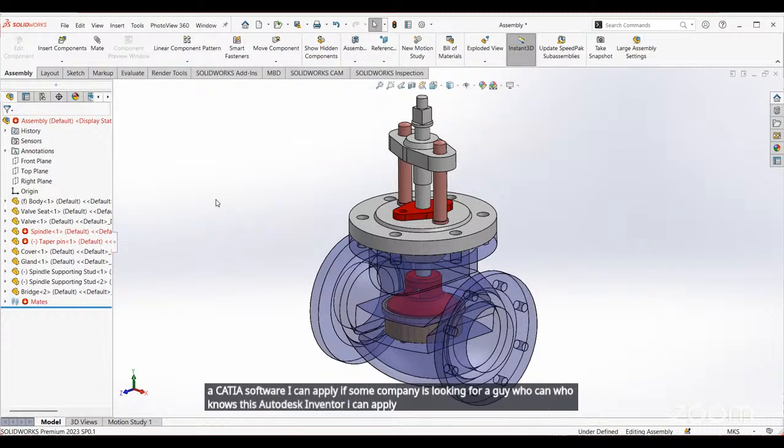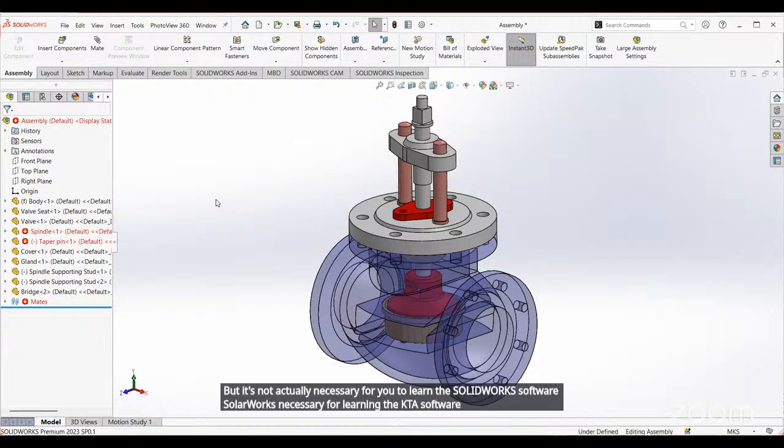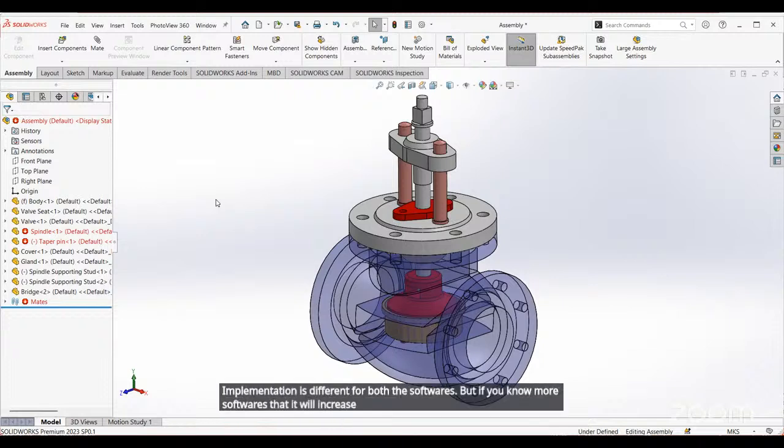That gives me leverage over another guy, but it's not actually necessary for you to learn SolidWorks. SolidWorks helps in learning CATIA because the basic terminology as far as CATIA or SolidWorks is concerned, both are the same. Only the mode of implementation is different for both softwares. But if you know more softwares, it will increase your probability of getting a job in the market. I hope I'm clear.